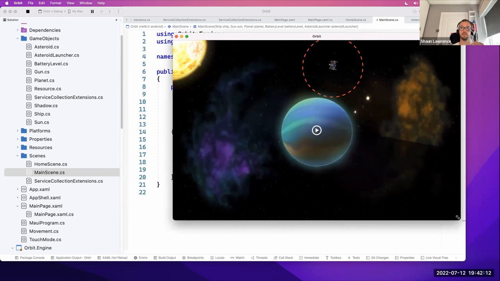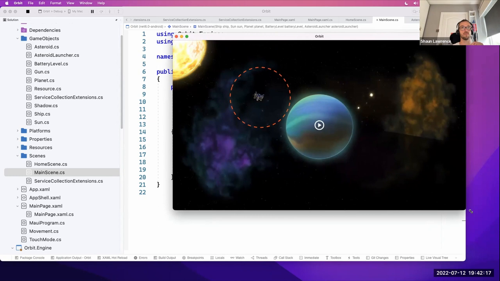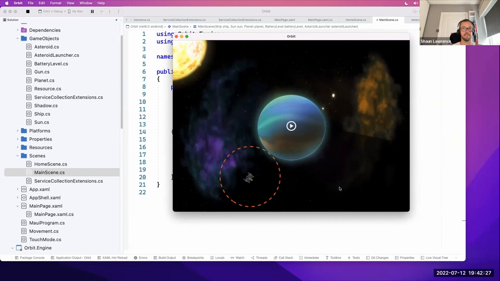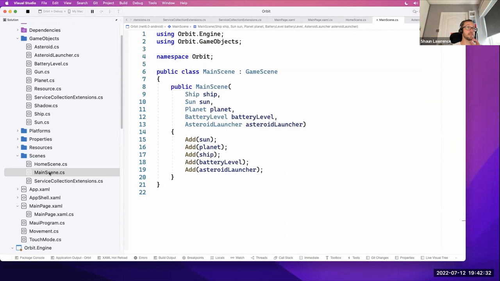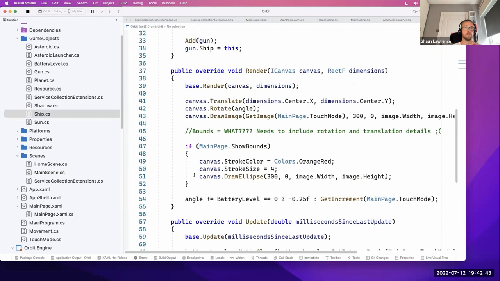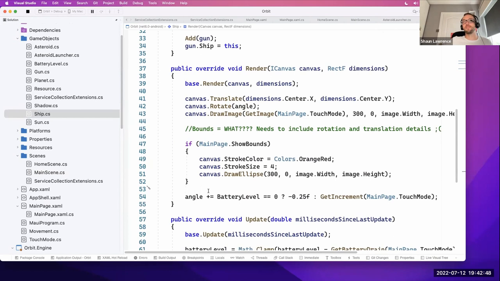Interestingly, the ship keeps rotating. I bet that's calling invalidate. Must be. And that's why you shouldn't be updating the state in render. You should do it in update. I bet that's what it's doing, isn't it? Yes, it's updating the angle in render, which means every time it's called, if you resize the screen, it's moving the ship.